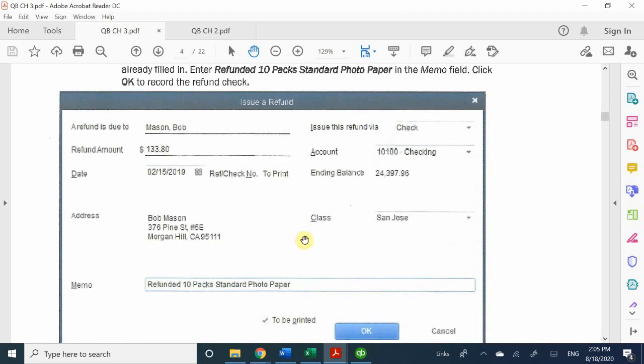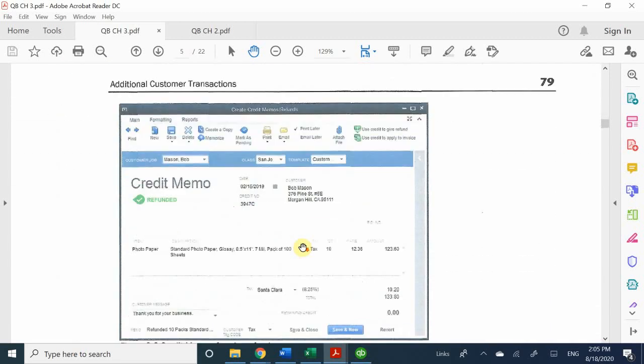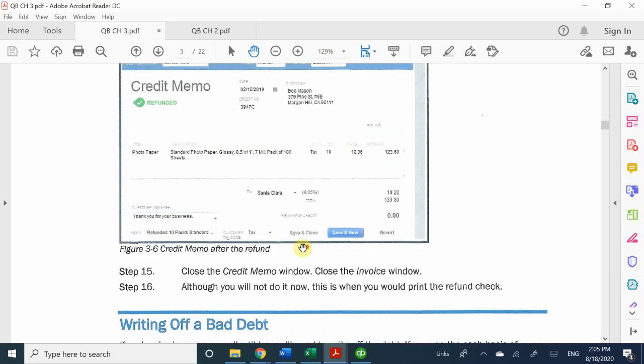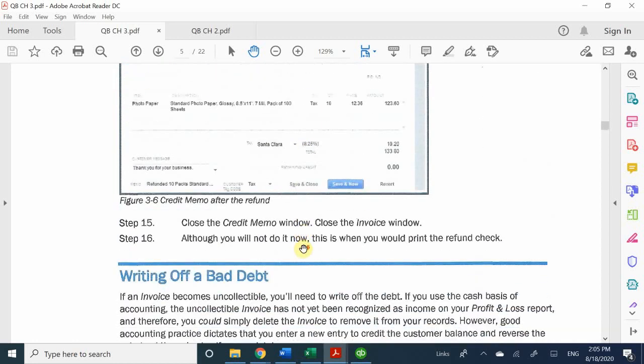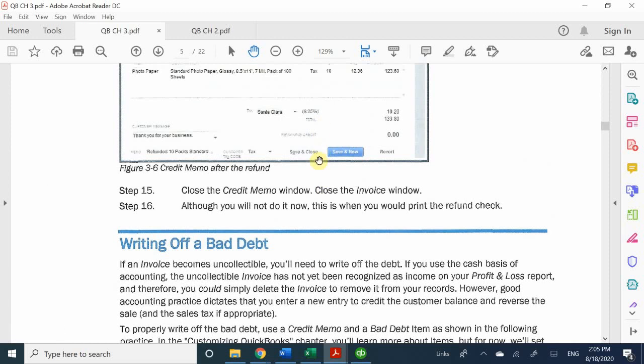All right. So the next thing that we're going to be exploring is how to write off bad debt. Now, any questions in regards to credit memos as far as how to create them? It's a pretty straightforward thing, right?